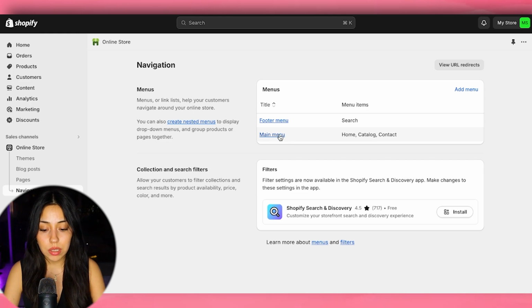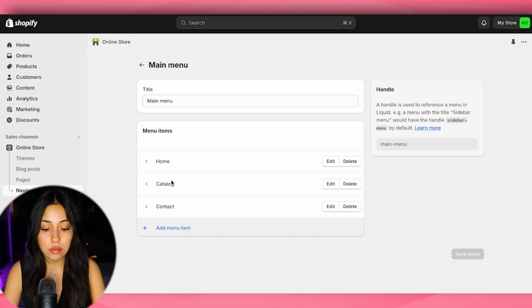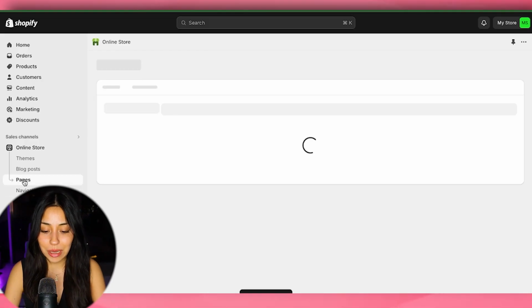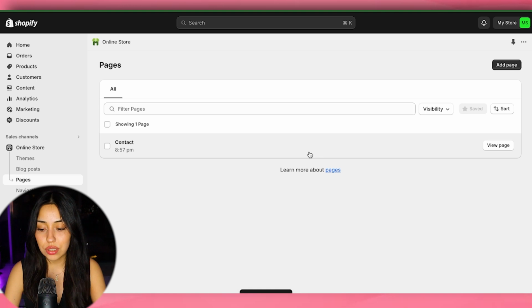So you can just click on main menu. I personally, if I have a one product store, like to delete the catalog section since there's no catalog, I only have one product. And if you want to add extra menus, you can go to pages. Obviously save first of all. But yeah, you can go to pages and you can change some things around.